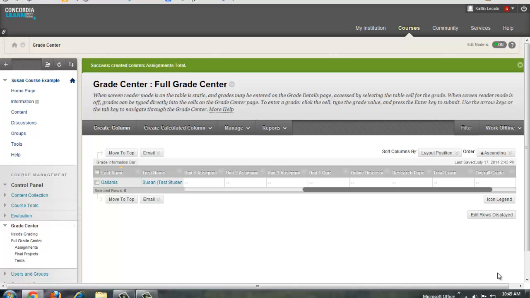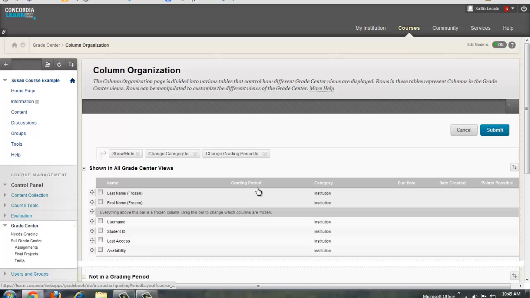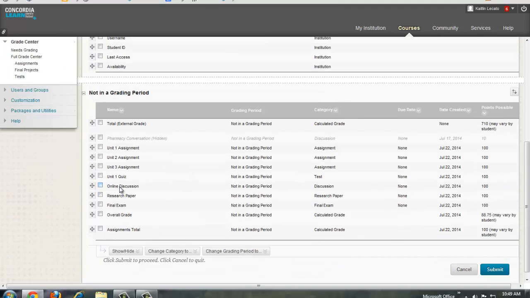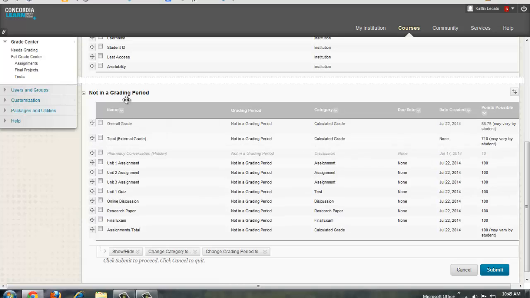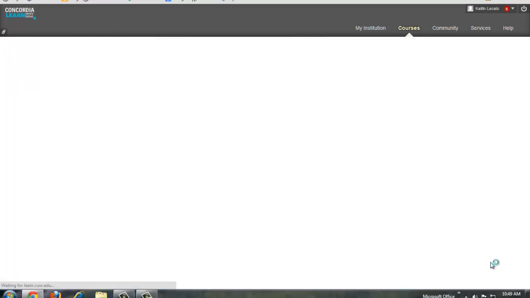If you want to rearrange the order of your columns, click on the Manage button, Column Organization, and then you can drag and drop the columns to organize them how you want. The two that are frozen are last name and first name, and you can drag anything else around below it to change the order in which you see them. And when you are done, all you have to do is click Submit.